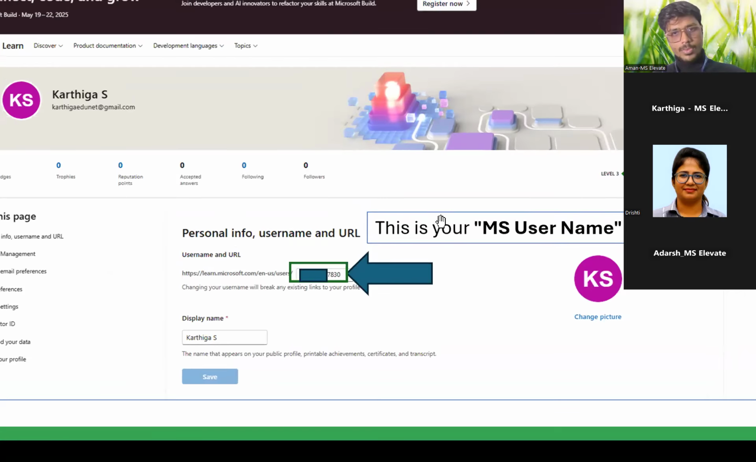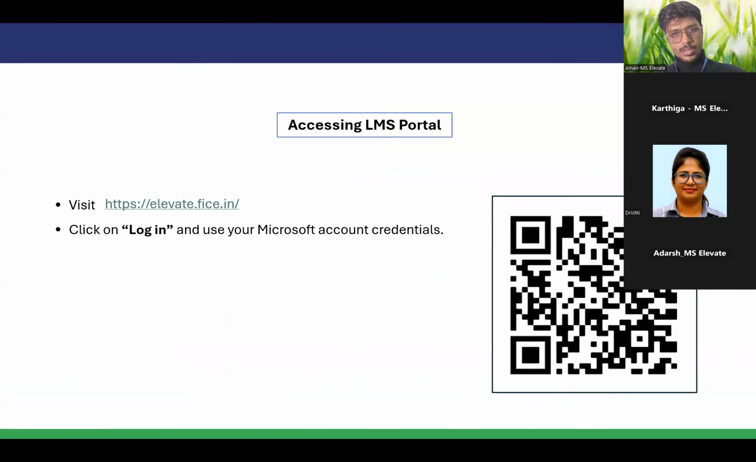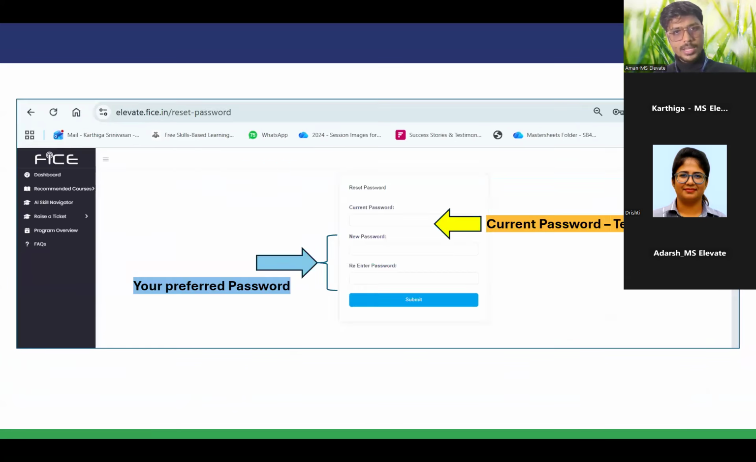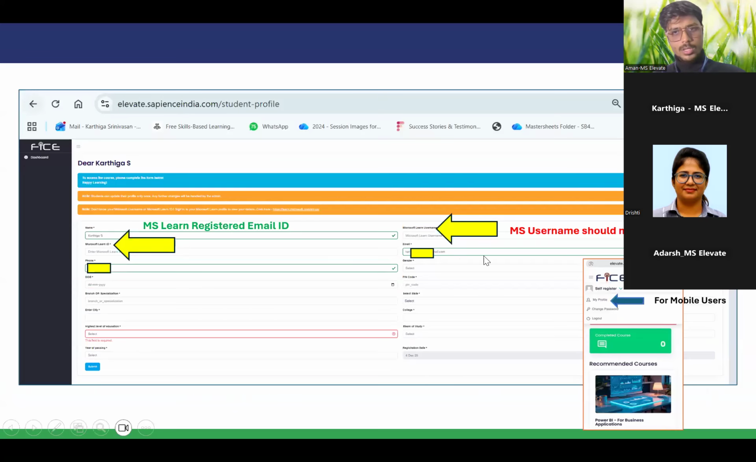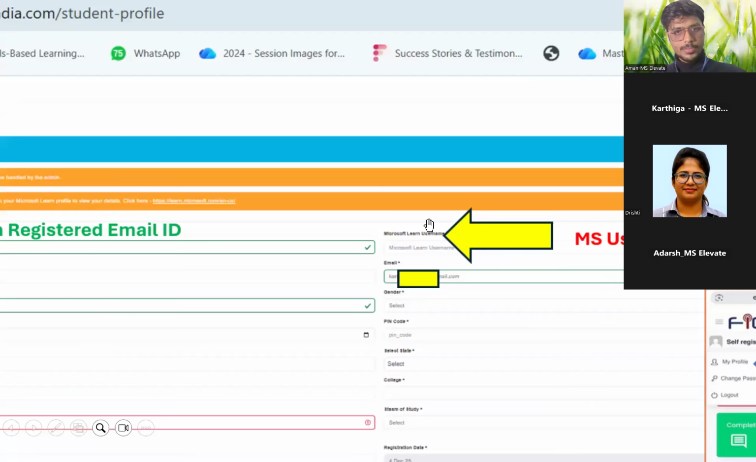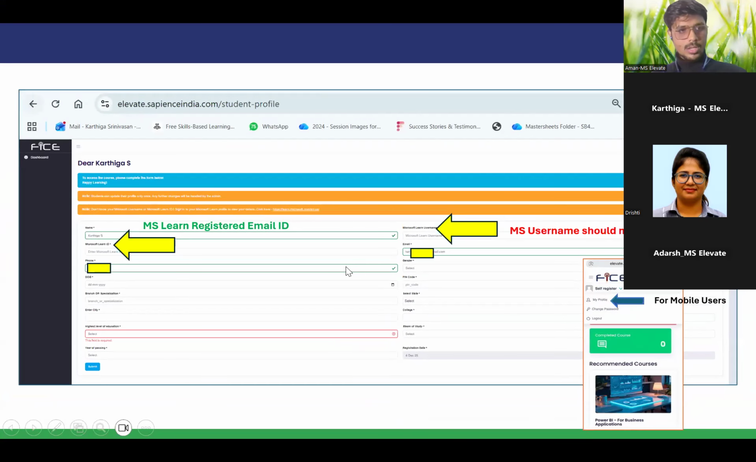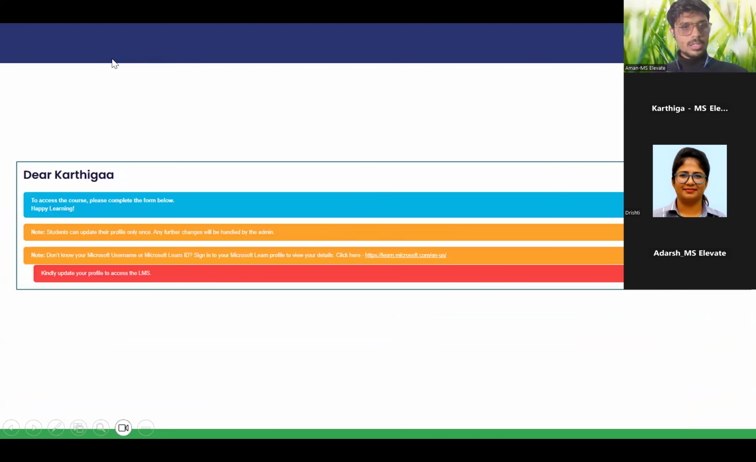You need to paste this here. Okay? I hope you got the point. So this you will also be able to see.